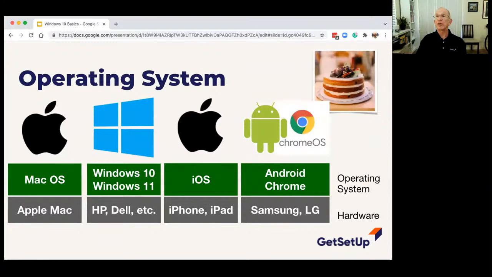is made by a company called Microsoft. Now, most computers made by people like Hewlett Packard and Dell, and Microsoft even makes their own brand of computers. Hewlett Packard and Dell and Lenovo and Acer and all these other names, they don't make the operating system. They make the hardware, and they buy the operating system from Microsoft and install it on the computer and then sell it to you as a package. So they sell it as a bundle.